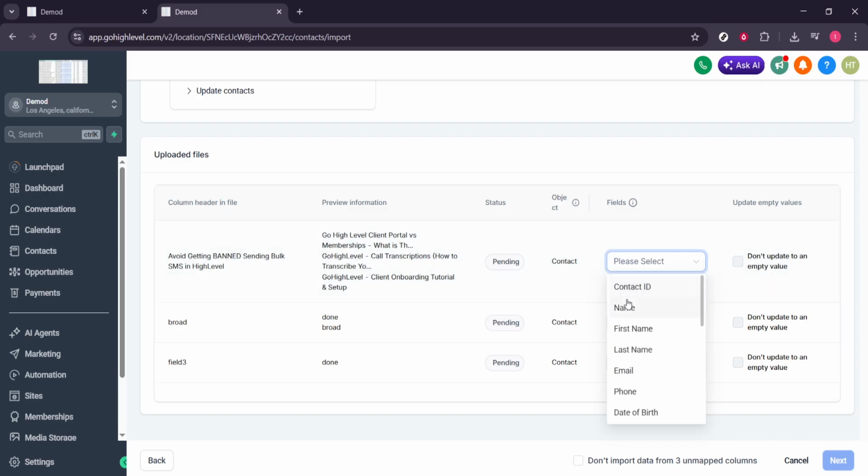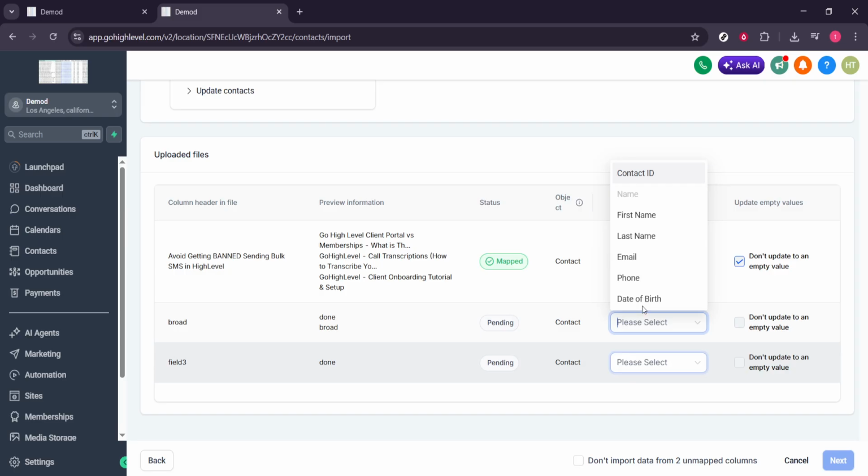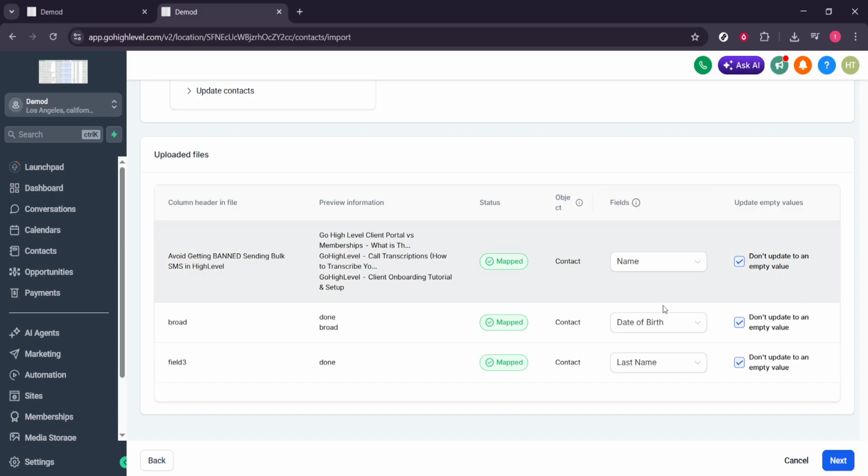If you have custom data, map it to an existing custom field or choose to create one if the option is visible in your account. Once your key fields are aligned, click Next. You'll land on customization settings for the import.